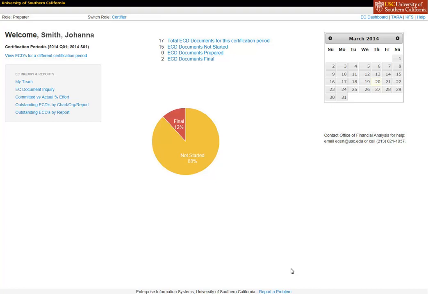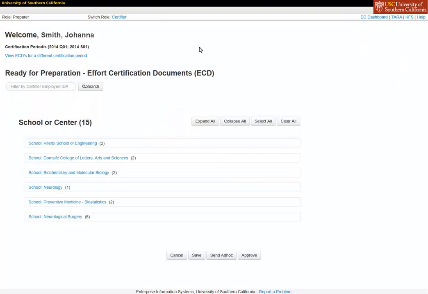We'll start the Effort Certification preparation process by clicking on the ECD Documents Not Started link. On the subsequent screen, you can enter the certifier's 7-digit ID number in the search box to seek Effort Certificate documents to work on. Please note that the system's functionality for future search options is currently being programmed, so this process may be enhanced in the future.